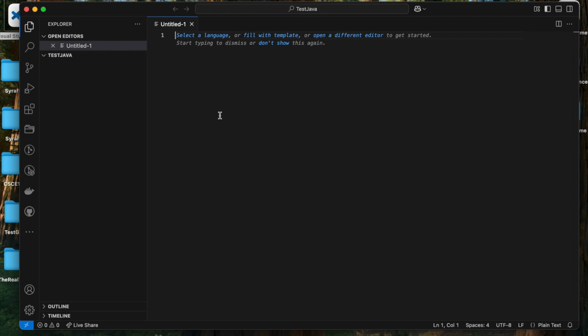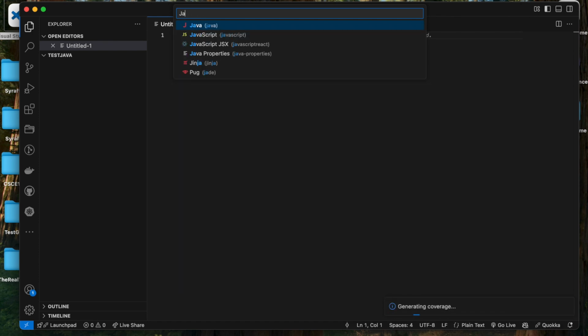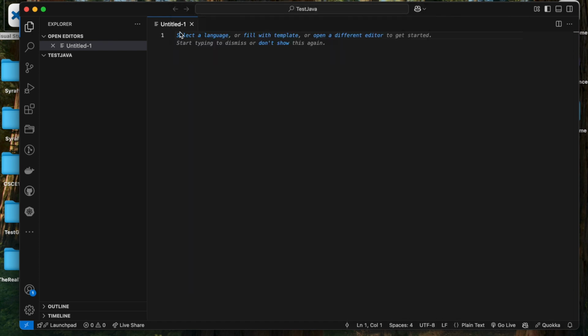All right, so once we have this set up, here it's showing me how to select the language. You could write Java in here, like I said, or you don't have to select anything. You could just go ahead and start writing in Java.